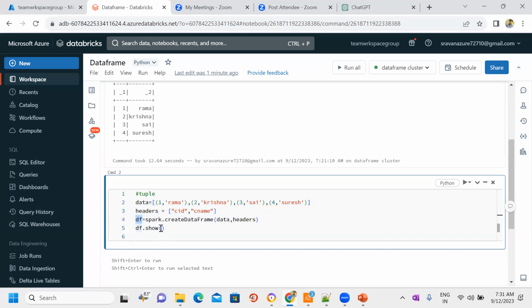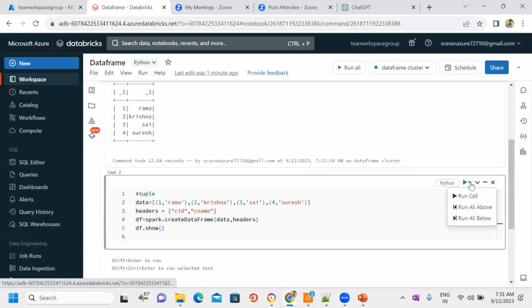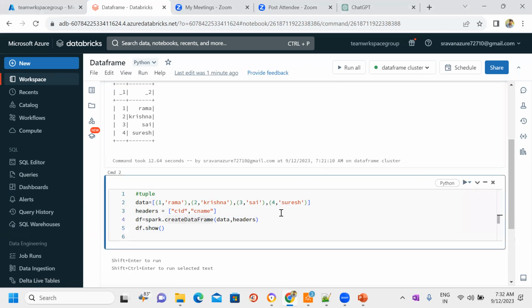Now I'm going to check df.show. I want to see what df contains. Show is a method that is going to display whatever the df has, the data. Please open this cell and click on run cell, or else you can use the shortcut Option Shift Enter.